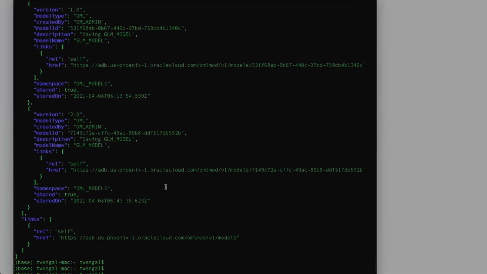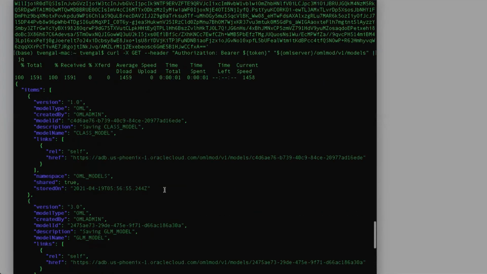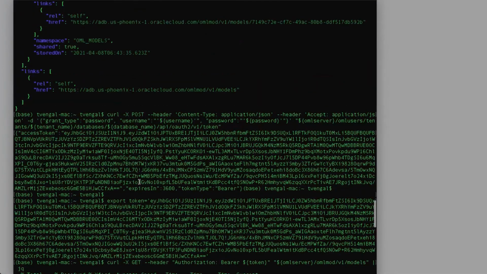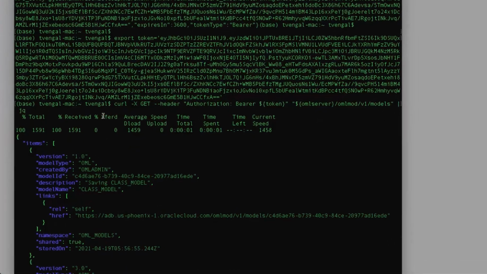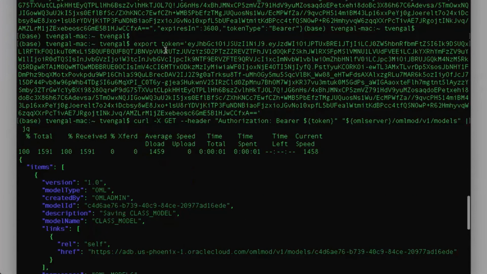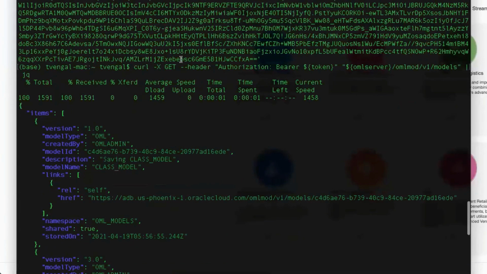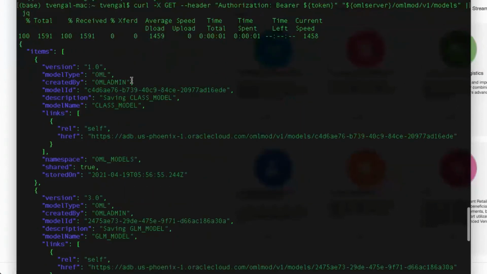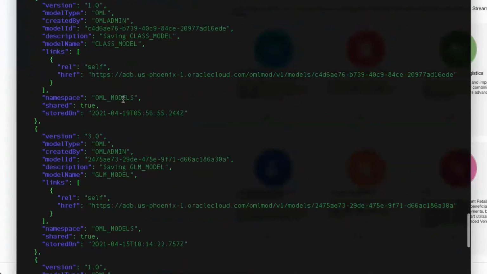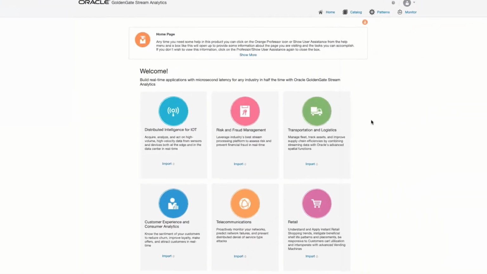And in Oracle Stream Analytics, once I log into that, before that, I just want to show that the model is deployed into the OML services. I've imported the token and made a query to see what models are deployed on the OML services. So I can see that my GLM class model is deployed in the OML services, and I'm going to use this directly in the tool.